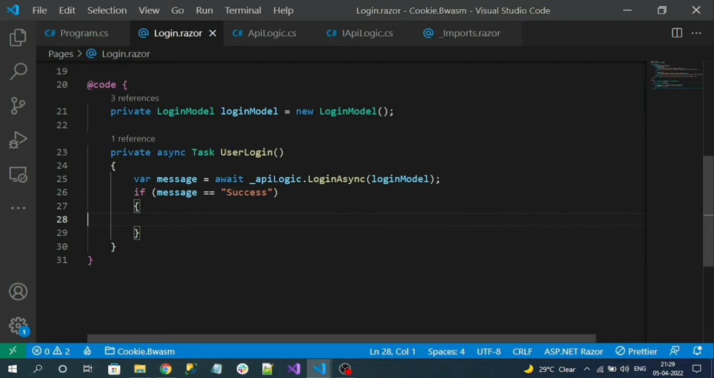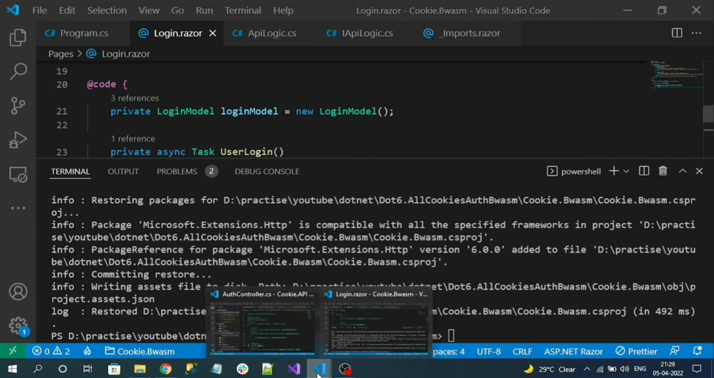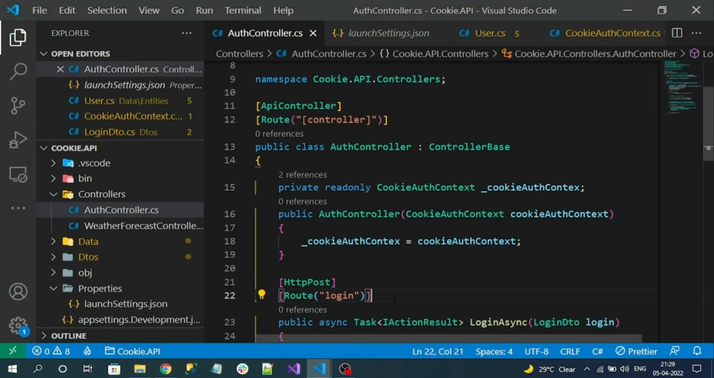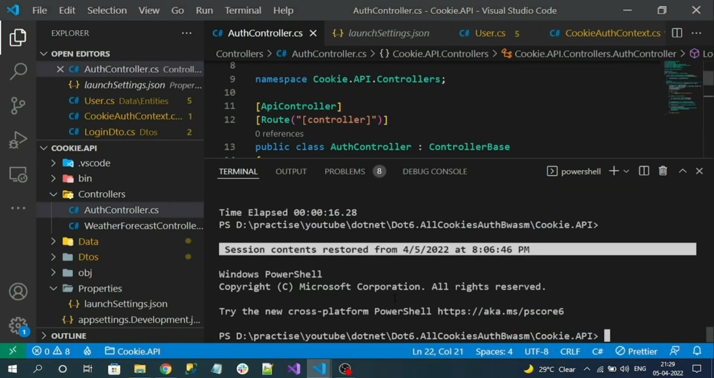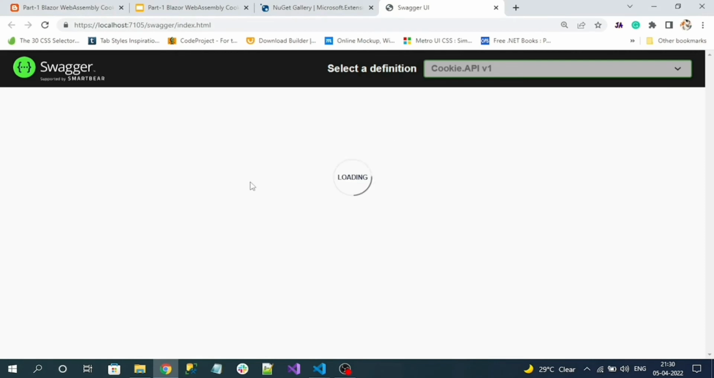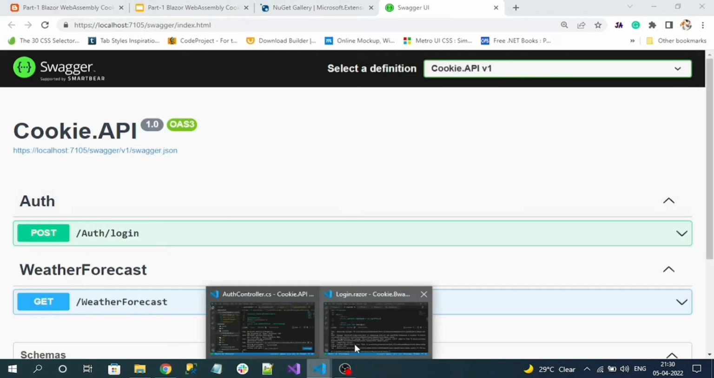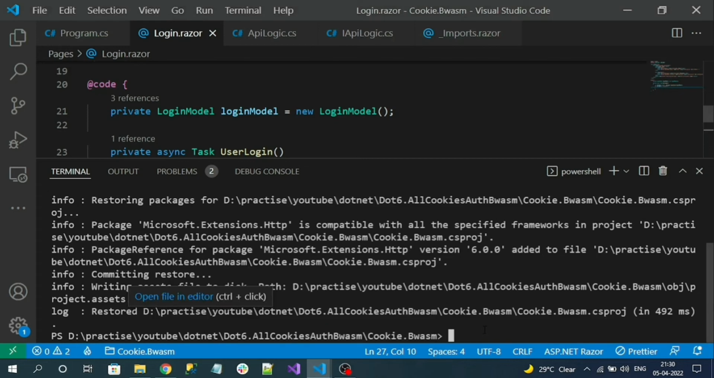Now let's run our Blazor WebAssembly application. And also when we are running our Blazor WebAssembly application, our API also should run. So first let's run our API project. Okay, my API project is up and running. Now let's run the Blazor WebAssembly application.